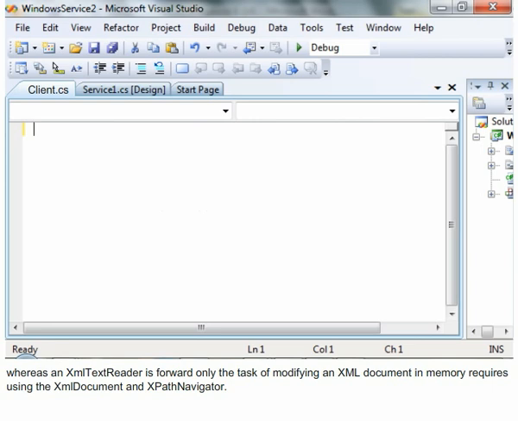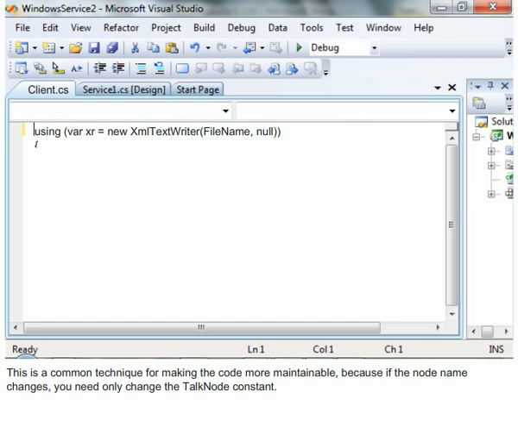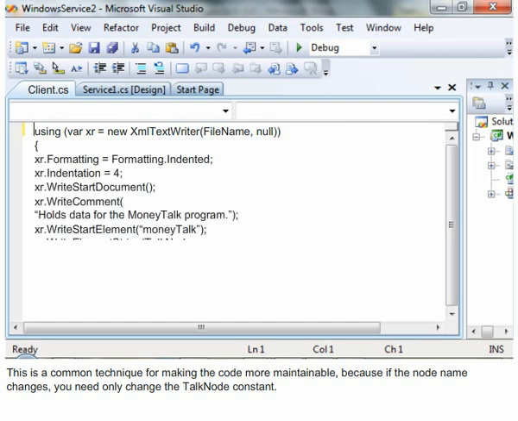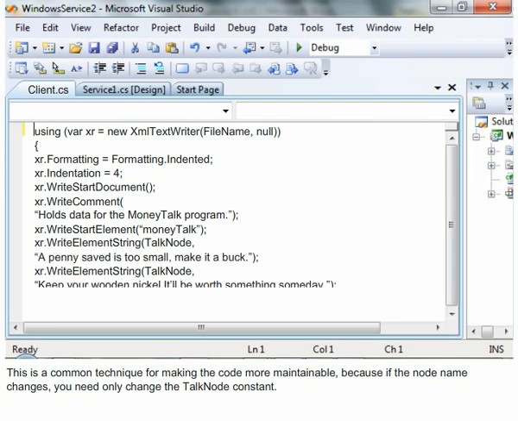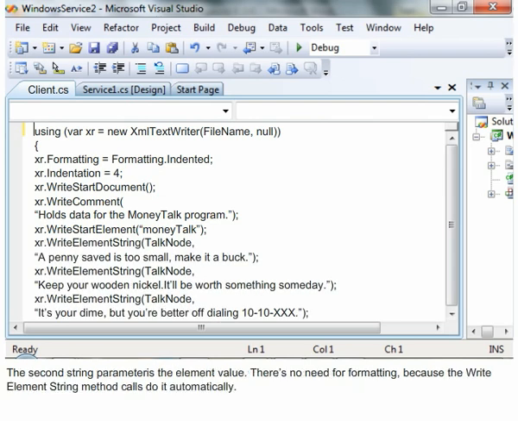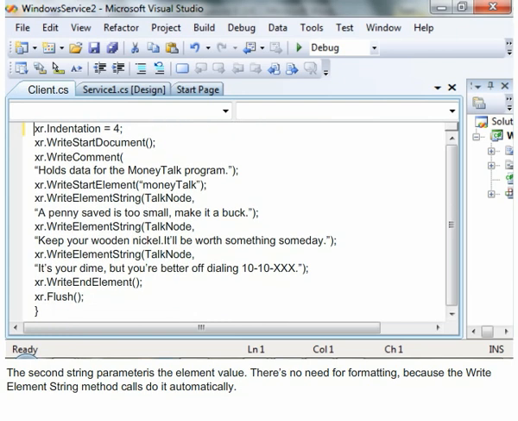This is a common technique for making the code more maintainable because if the node name changes, you need only change the talk node constant. The second string parameter is the element value. There is no need for formatting because the WriteElementString method does it automatically.